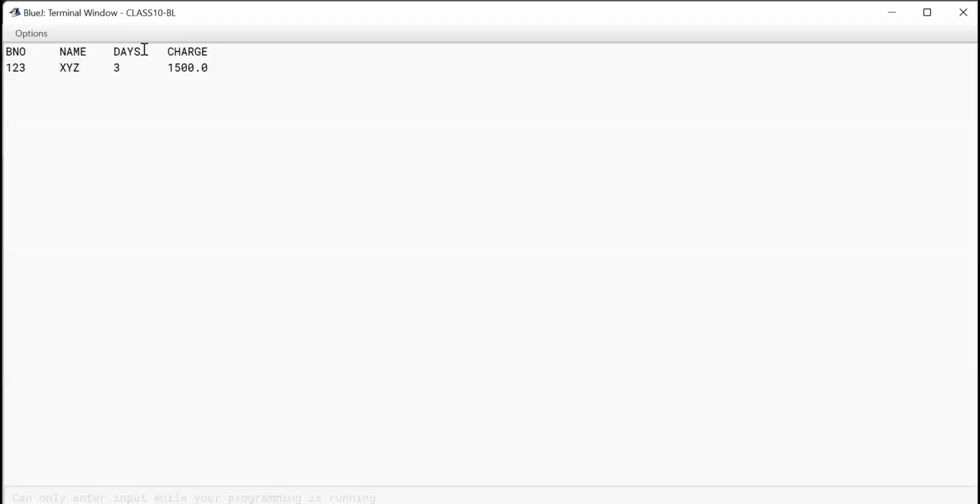So here BNO, name, days, charge, those are all string constants separated by a tab. So the first SOPLN of the disp will just print the captions BNO, name, days, charge with a tab, the 6 spaces in between. And the second SOPLN is displaying the values which are stored in the memory that you refer to through variables. So 123 is referred through BNO, the bike number, and then XYZ is referred through the variable name, and then 3 is by days, and 1500.0 is through charge.